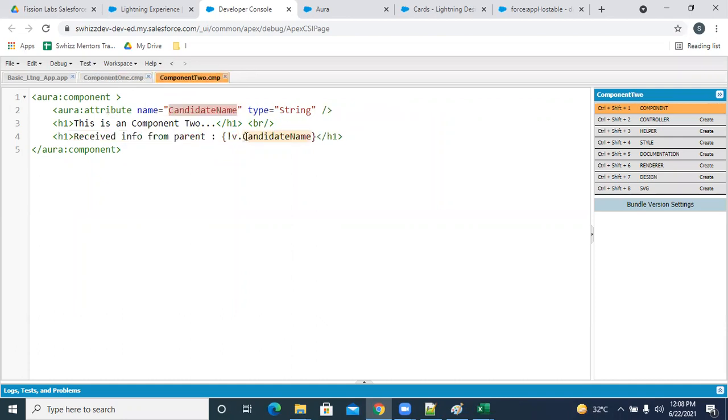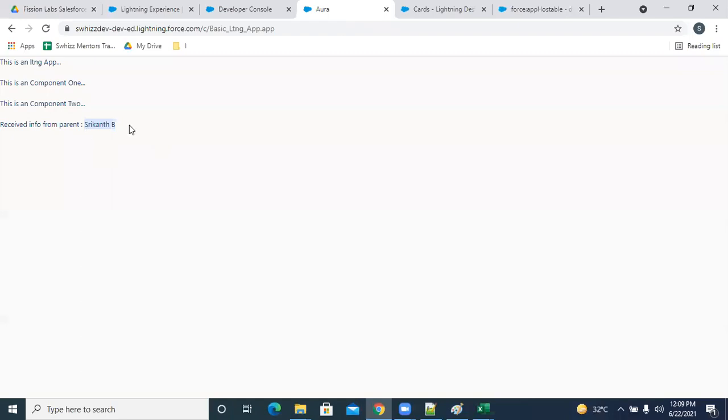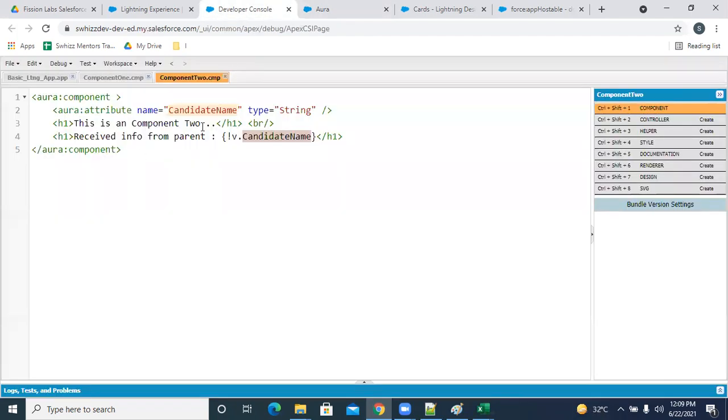So as part of onload, you will have a value here. That's why you can see the value as Srikanth. Earlier it was not there. When you refresh, you got a value. So that means this is information received from parent. So we can call it passing data. We are passing data. So I can mention it like this.